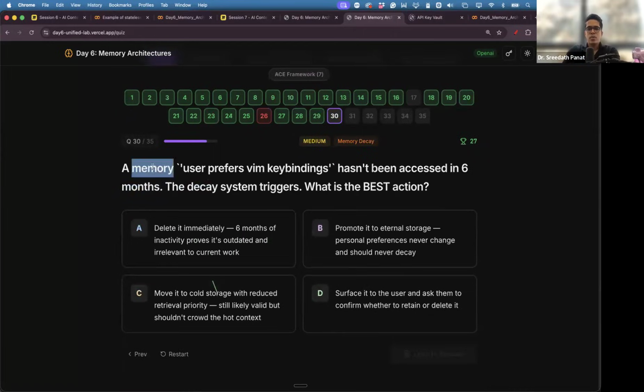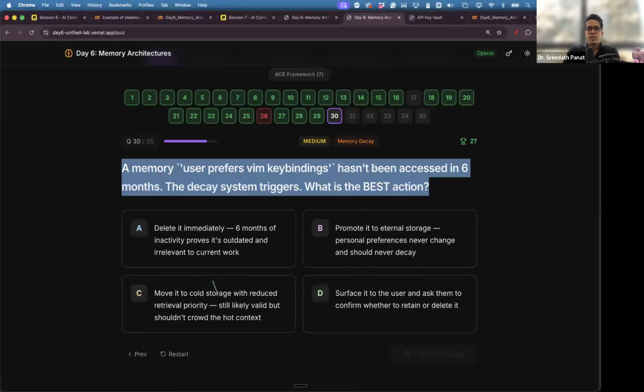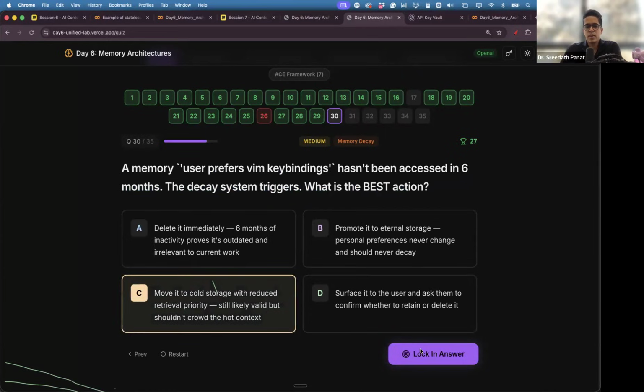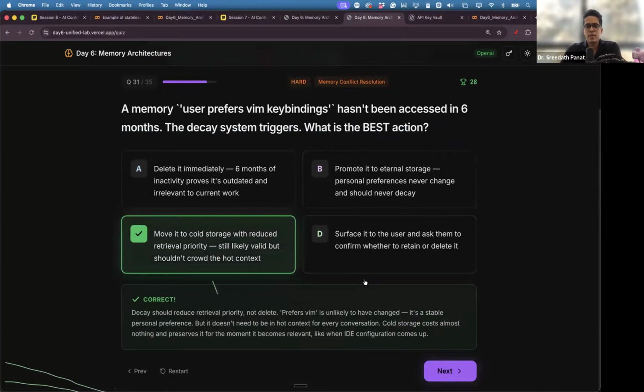A memory says the user prefers Vim key bindings and hasn't been accessed in 6 months. The decay system triggers. What's the best action? Move it to the cold storage, and no need to delete it.